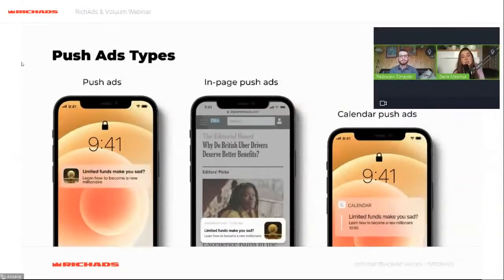In-page push is a mix of a push and an ad banner. Any user can see it by visiting some website. They don't require a subscription and work a little bit differently than usual push ads. This format gives an opportunity to find new potential clients. A calendar push ad is a notification from the calendar app. This is a pretty new ad format that shows a high conversion rate. Our managers can tell you more about it.